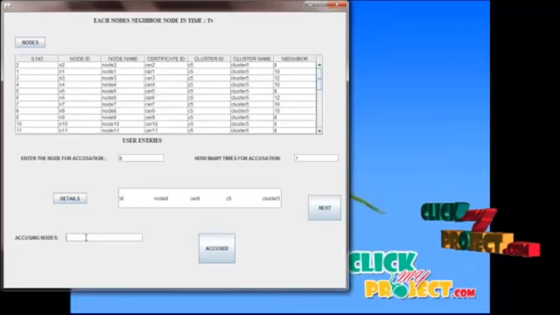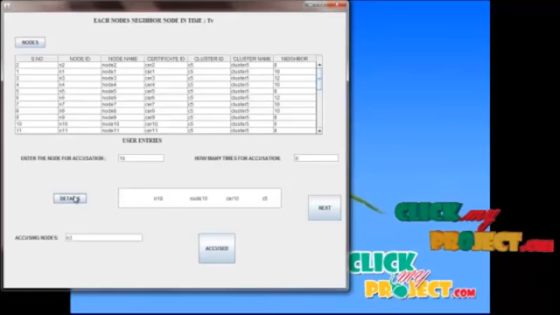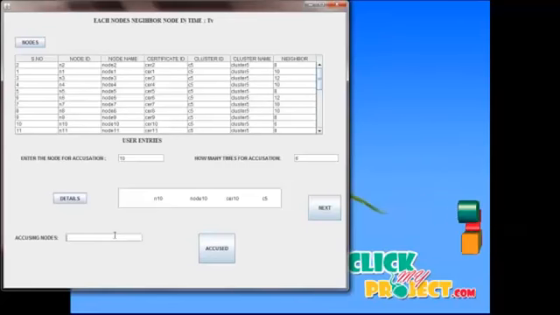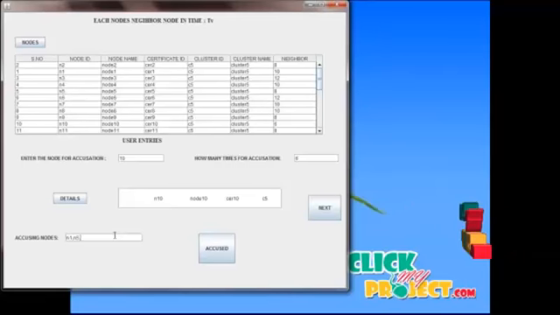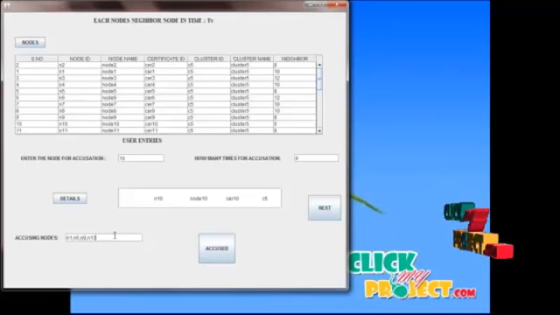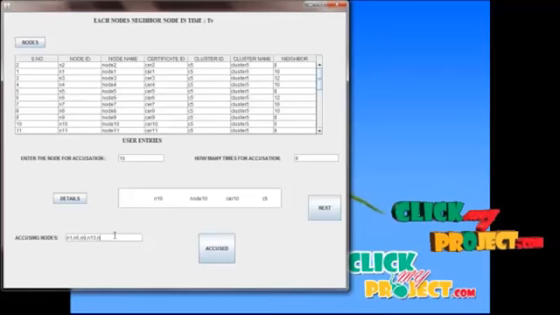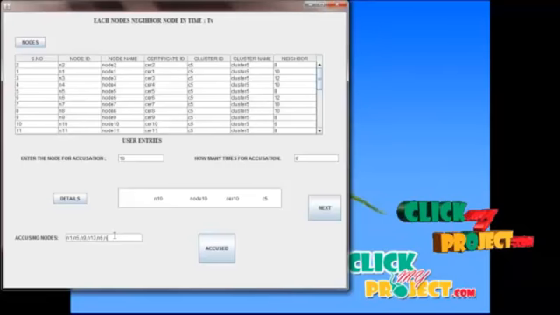Then the user again clicks accusation, then the user gives another node. Here the user gives the accusation. It says 6, and we get the details of the 10th node, and the user gives which nodes are accusing. Give the accusation, and then go for the next frame.